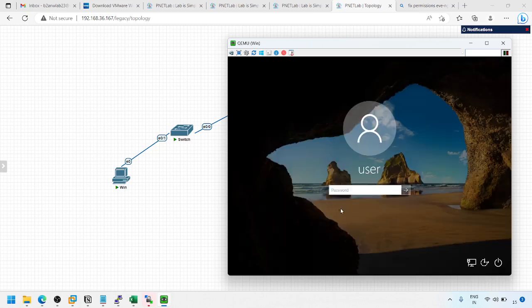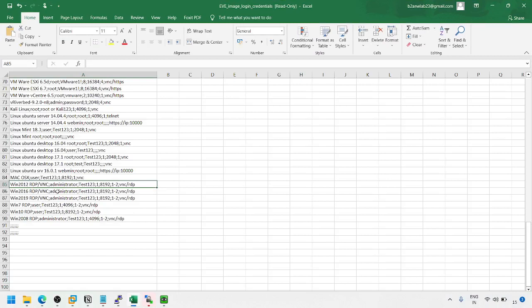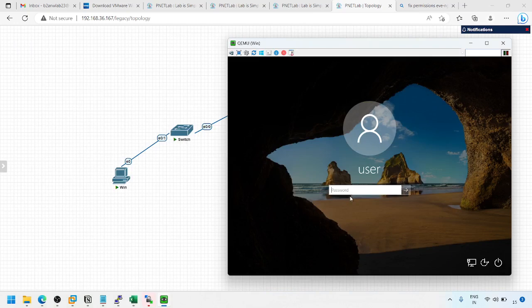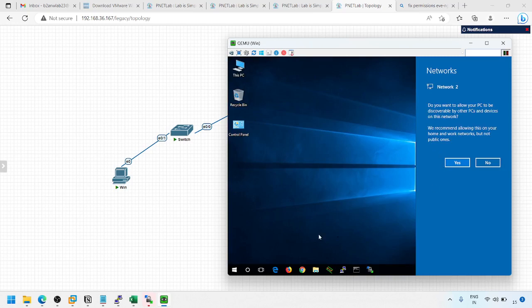Okay, now I'm able to log in. It is asking for a username and password. Once you download the torrent file, you will see the password list here. In my case, for Windows 7 and Windows 10, it is showing test123. So I will log in with test123. Okay, it is showing welcome. Now I will be able to log in to the devices.